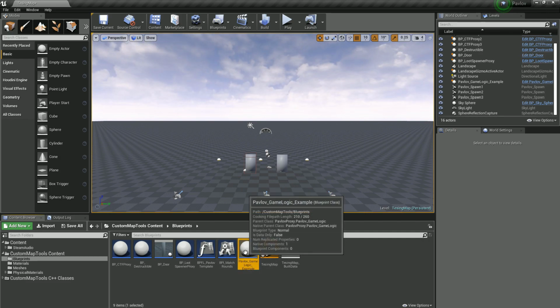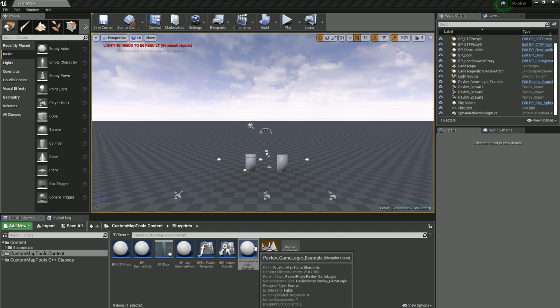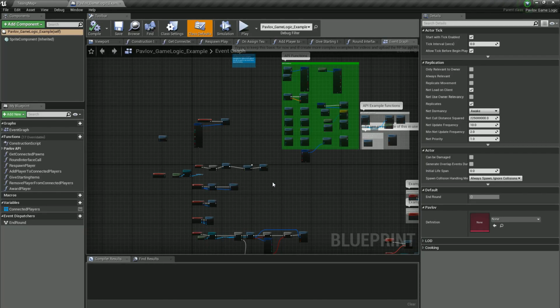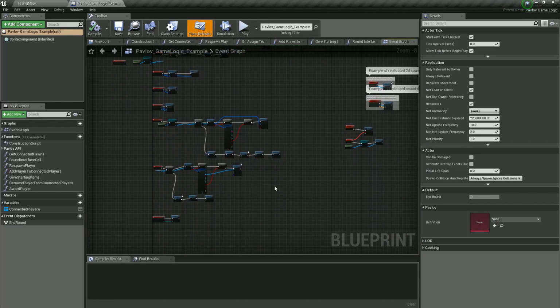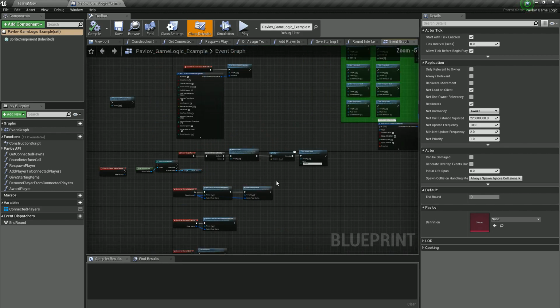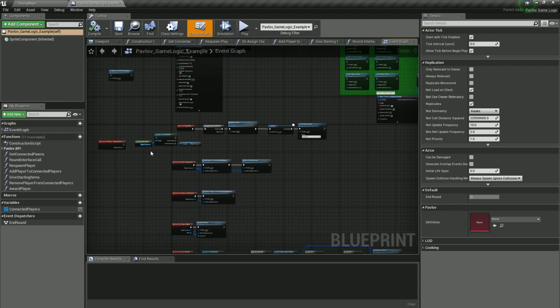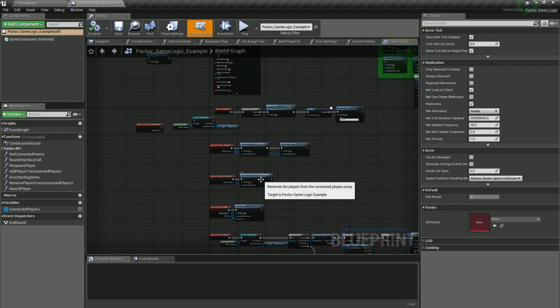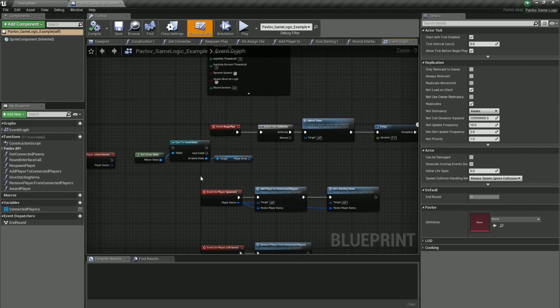Alright, let's go ahead and pop open our Pavlov game logic example. And once again, I'm going to be trying to do most of this from scratch. I have already figured out the example in a different project, as you just saw when I dragged that over to the screen, but I'm going to try not to look at that and do it all from scratch so I can explain it as I'm going through. There's a couple things that I'd like to note.